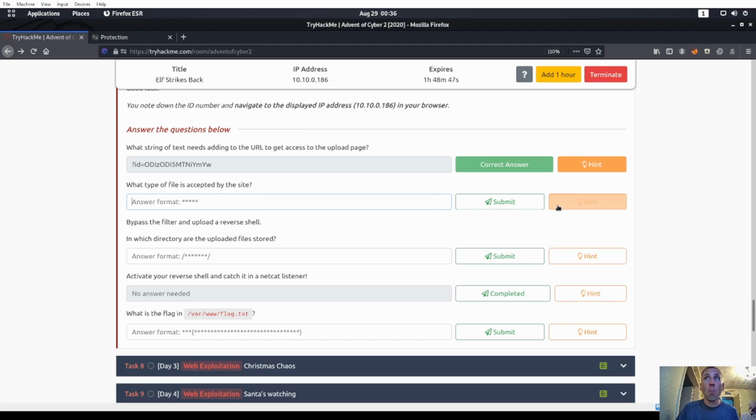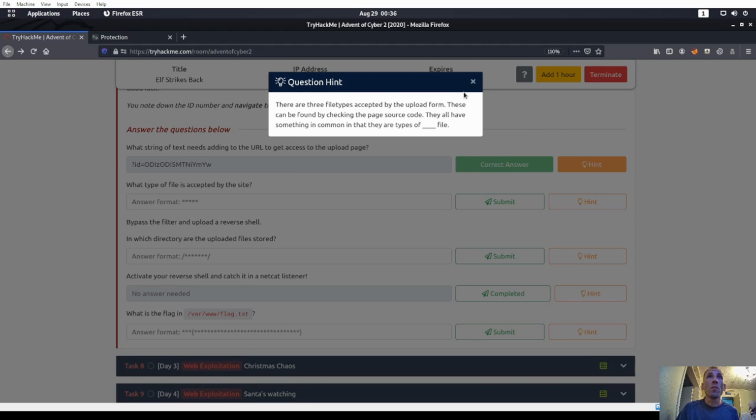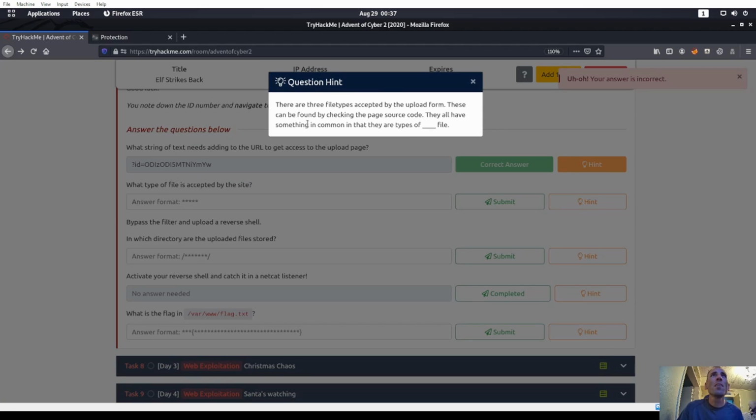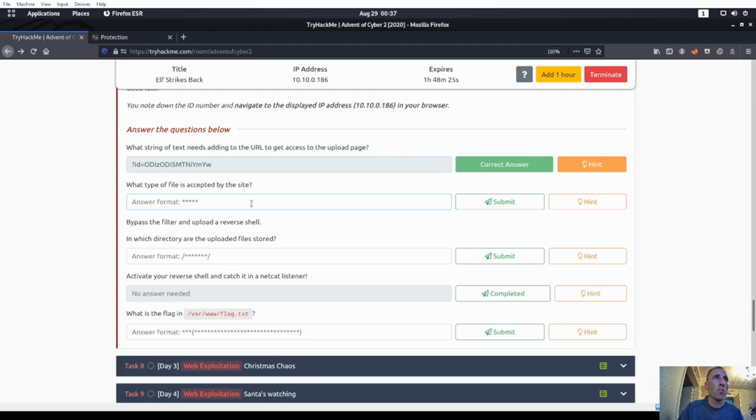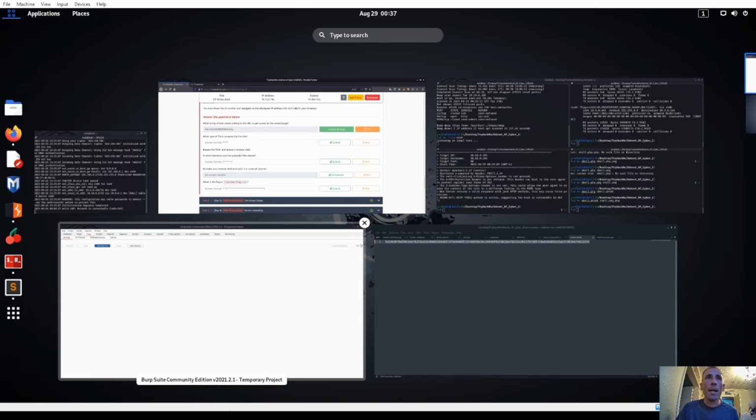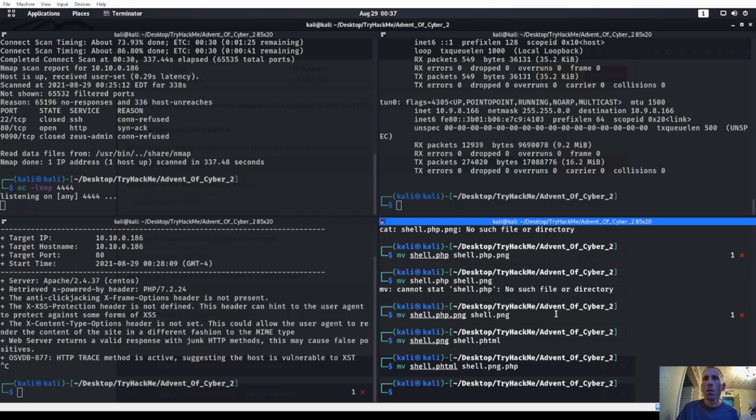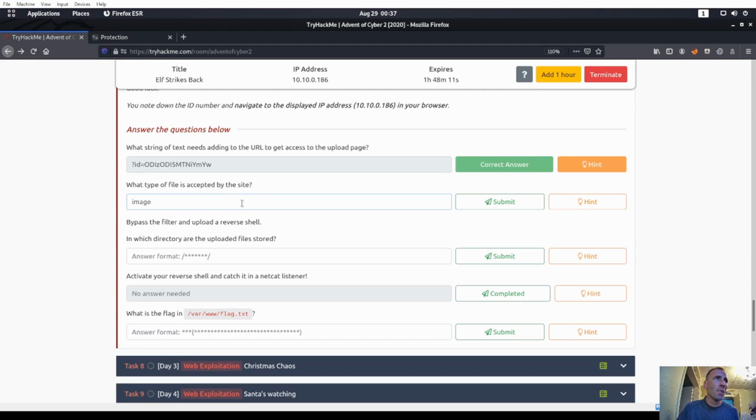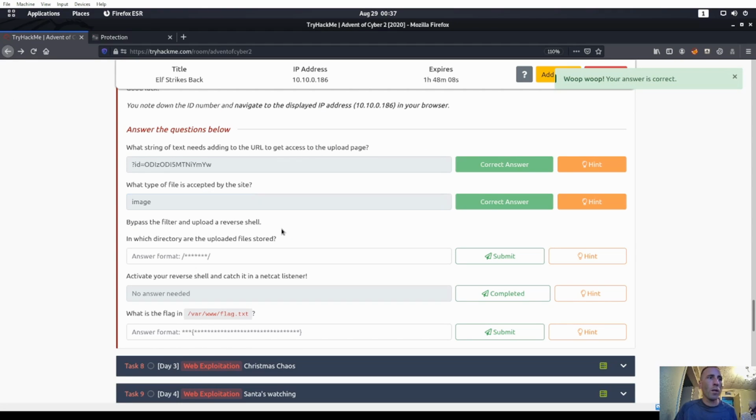So what type of file is accepted by the site? There are 3 file types selected. Okay, something in common. JP, that's accepted. That's the only one that comes close to, what was it saying? These can be found by checking that they all have something in common and what types of files they are. I mean, it's a picture file or an image. I don't even know what it's asking with that. If anybody else knows what it's actually asking, that'd be sweet. Maybe it's asking for image. Yep. Okay. So we got to there.